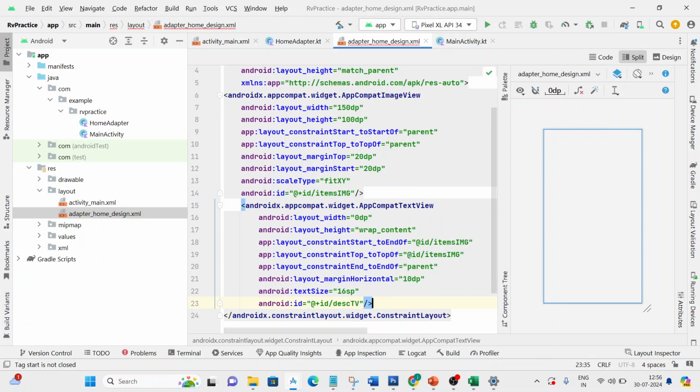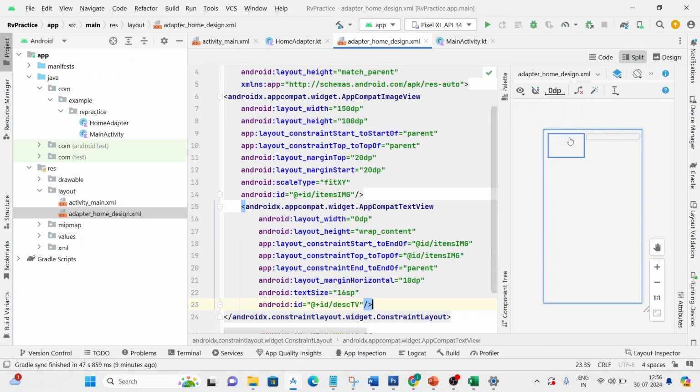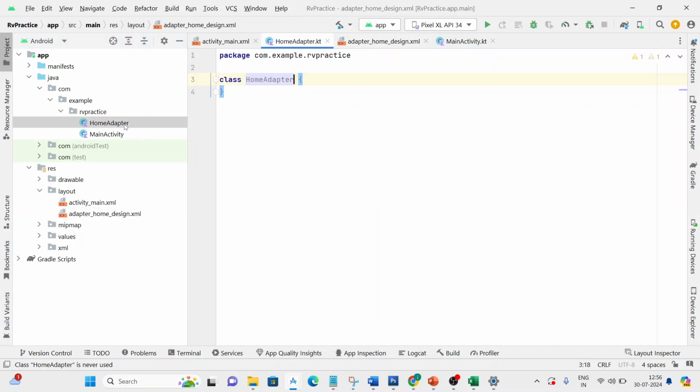Okay, let's close this. As you can see, I have successfully created the design of the adapter here. Now I need to create classes inside the home adapter class. Let's open the home adapter here. Let's create one model class over there first.